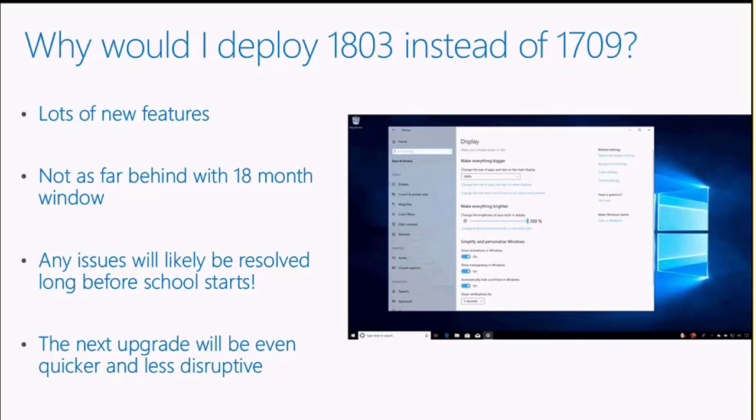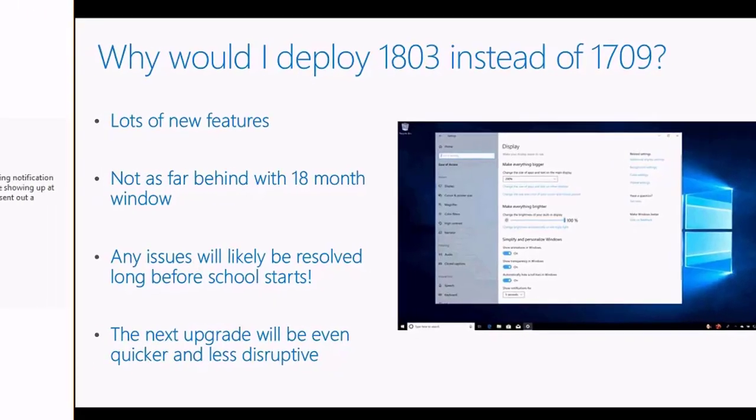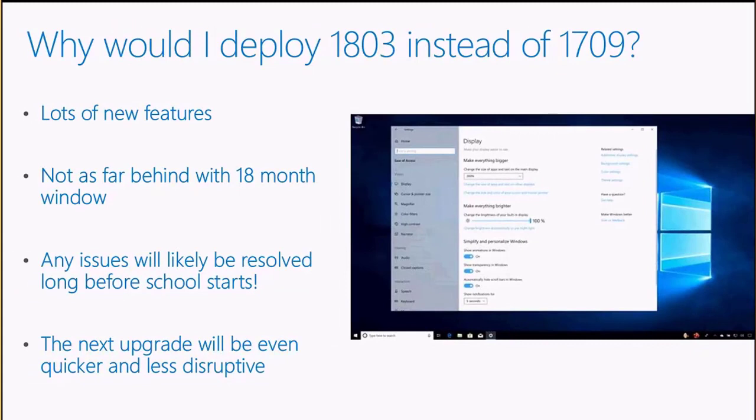We have that new 18-month window to stay up to date on these feature upgrades. And so if you deploy 1803 now, by the time the school year comes around in the fall, there's going to be a new version out. So it's just keeping you that far ahead of the game. And most likely, if you go 1803 right now, any issues you come across will most likely be resolved before the school year starts with a Windows update.